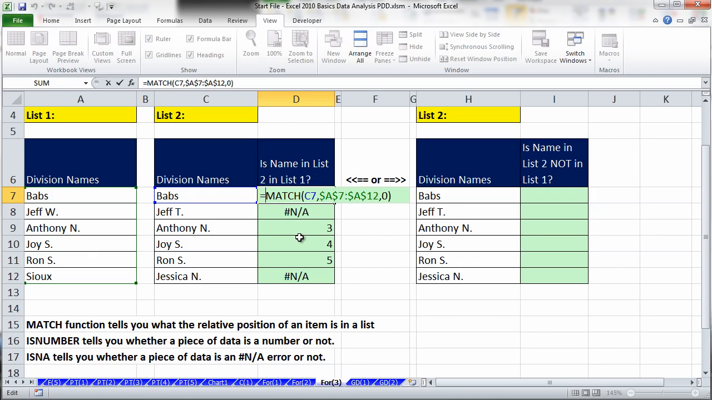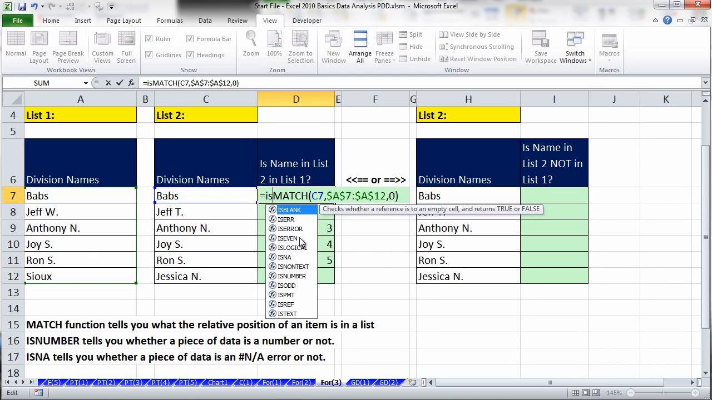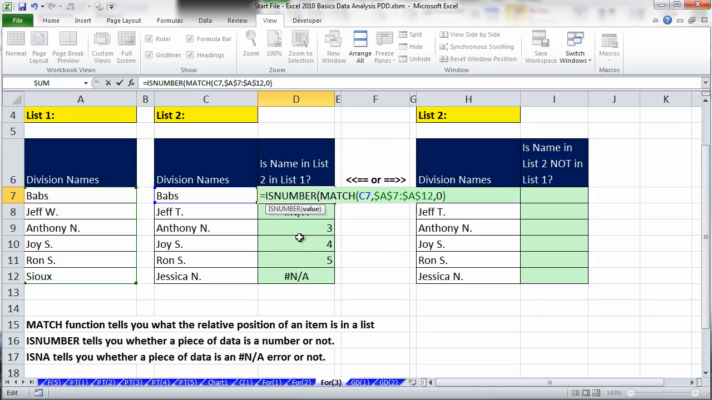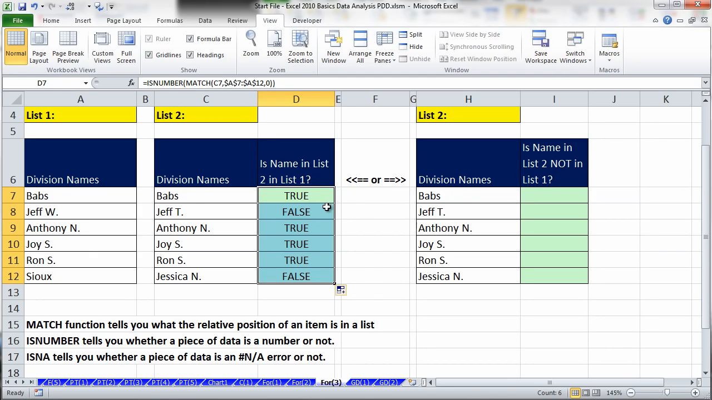So we're going to put the match function inside a second function, and it's called isNumber. Now this is cool because isNumber, its only job is to say true, I found a number, or false, the thing is not a number. So I put the match inside isNumber, Control Enter, and double click and send it down. So instead of numbers and NAs, I get trues and falses. Now what if we wanted to do something different? Now we are interested in the ones that are not. So Jeff T is here, but not in this list. So we'll do the same thing.